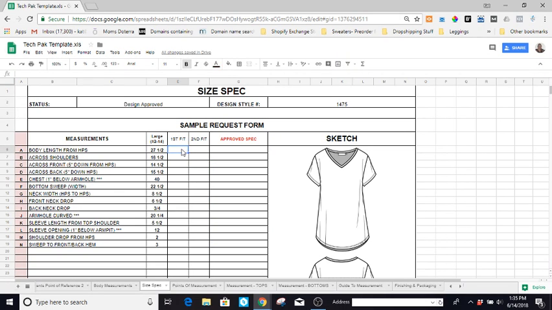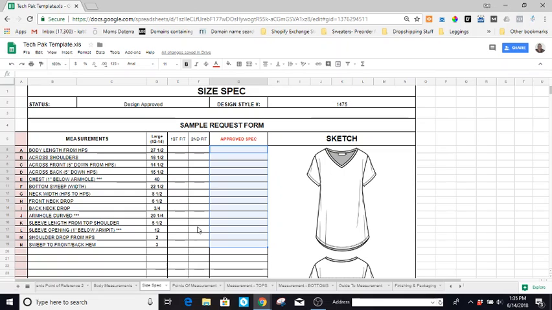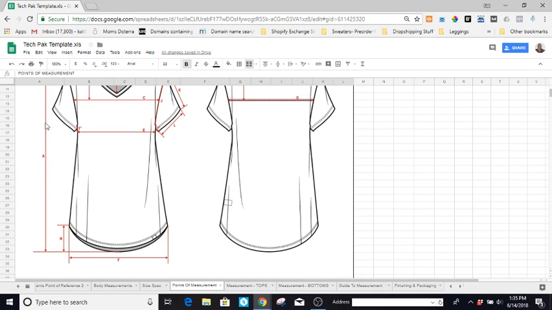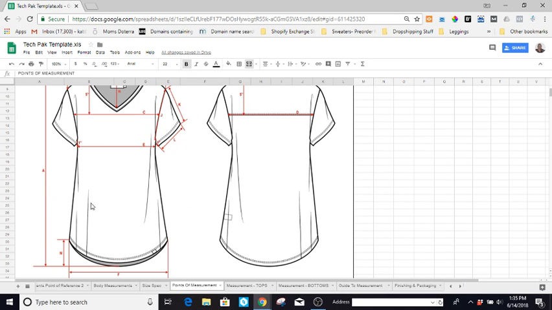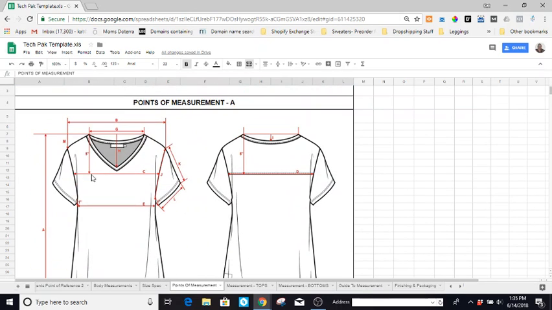So if that happens after your first fit, great, put in those approved specs here. If that happens after your second fit, great, put in those approved specs here. This point of measurement relates to this page. If you notice, this says A, body length from high point shoulder. If you come here, you'll see that this line for A goes from the high point shoulder down to the longest part of the shirt. So it's telling you that the longest point of the shirt needs to be 27.5 inches.